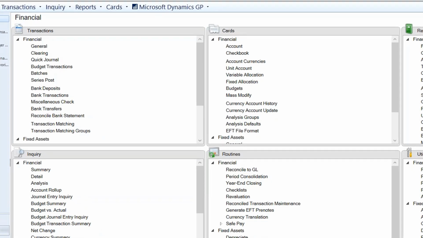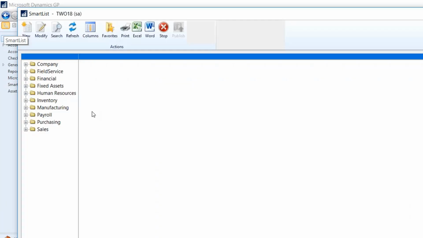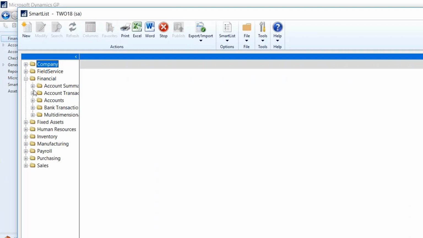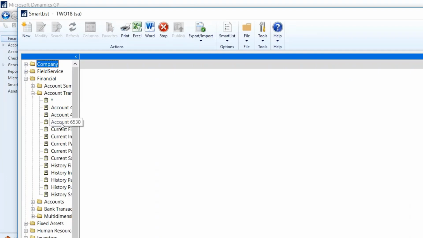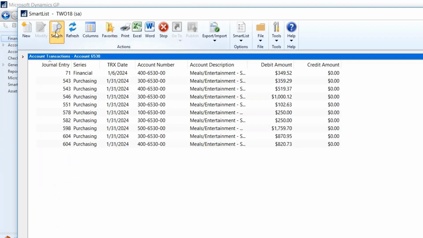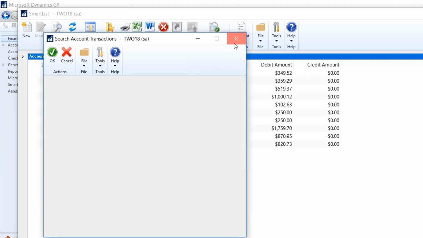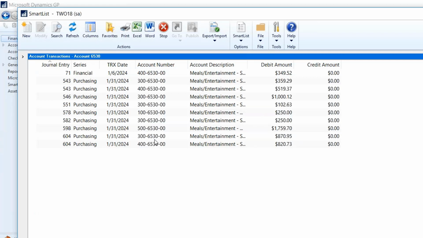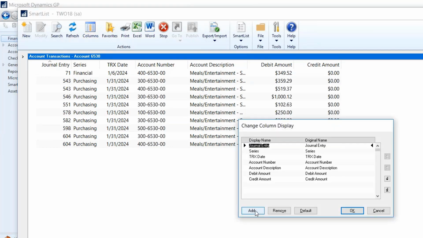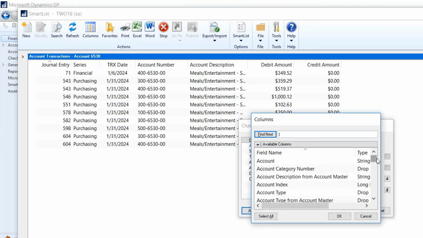And then lastly, we're going to look at the SmartList. So I'm going to open up the SmartList, and we're going to start with financial. I have one already predefined here. I have a search that says account number contains 6530 because I want all the divisions within 6530. Now I want to add subledger information. So I'm going to go to columns, go to add, and go down to the O's.